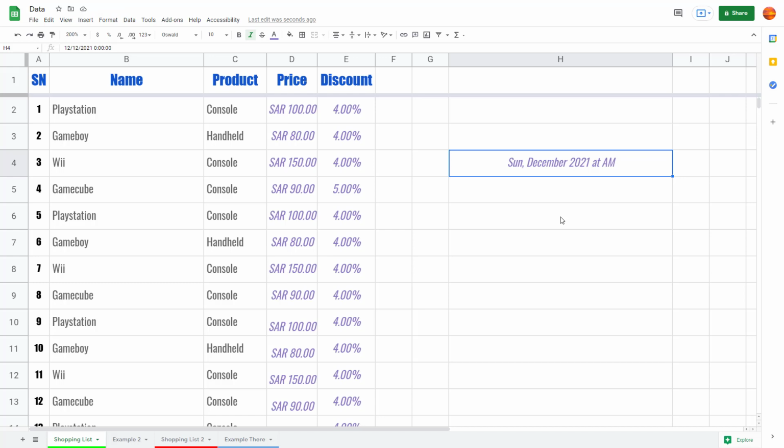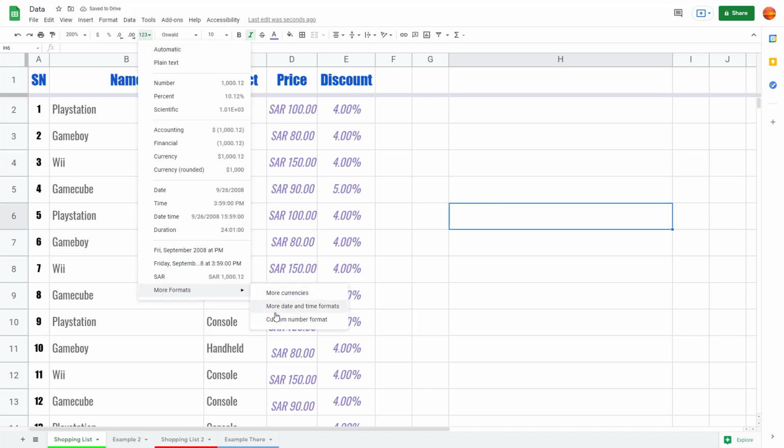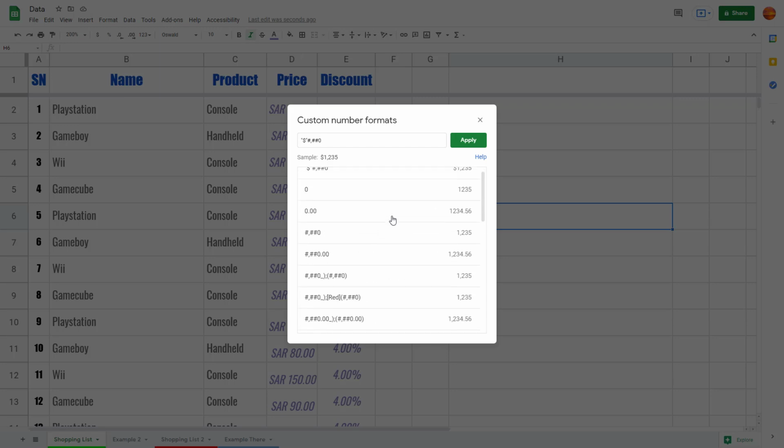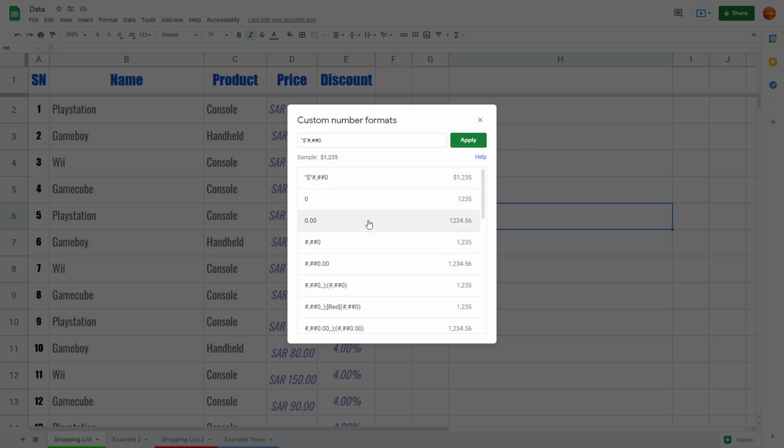And that is how you can work around with the custom date format. And there are other custom formats over here as well. So you can go to More formats, Custom number formats as well, as you can see. So different types of numbers that you can work with. So there are decimal points right here and so forth.